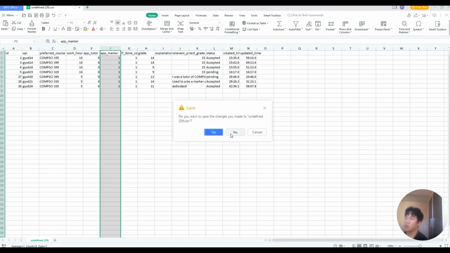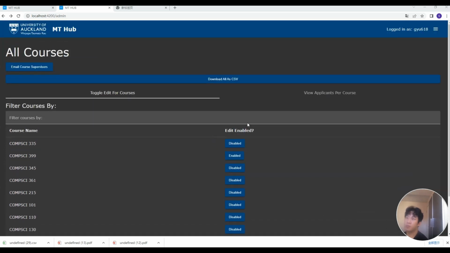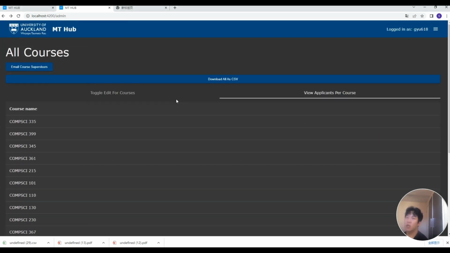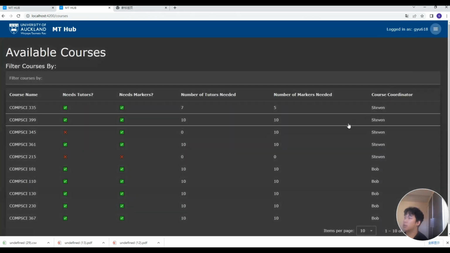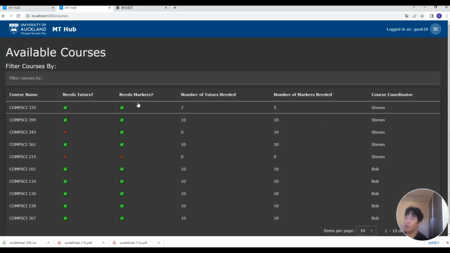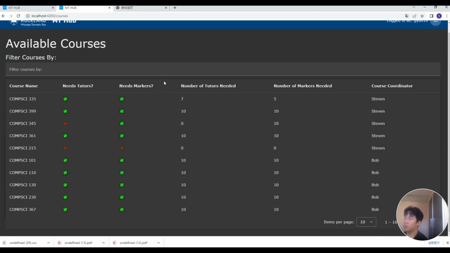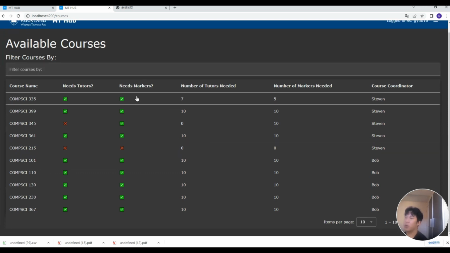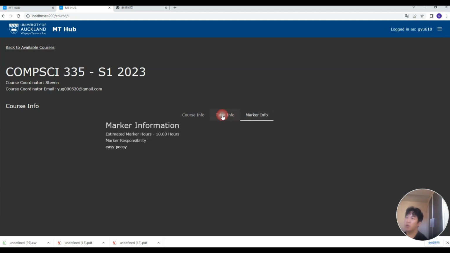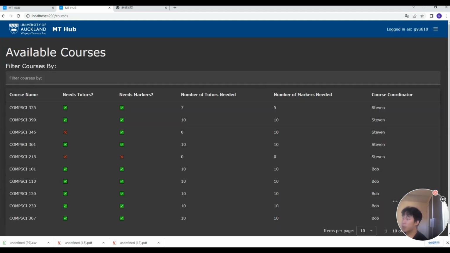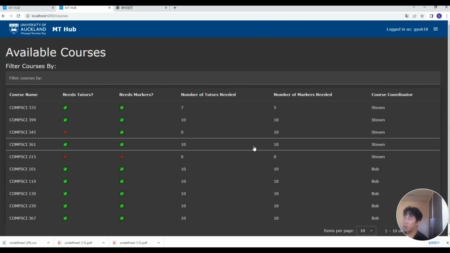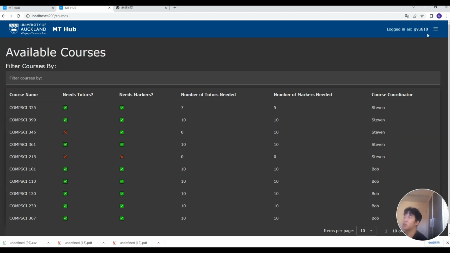So let's close the file and view something more about the page. Also, the administrator has the course information page, which has all of the available courses, and you can have a view of all the course information here. Because the components of the marker administrator and the tutor administrator are actually the same, I won't describe the tutor components, because the only things that make them different are just the names and the applicant role.